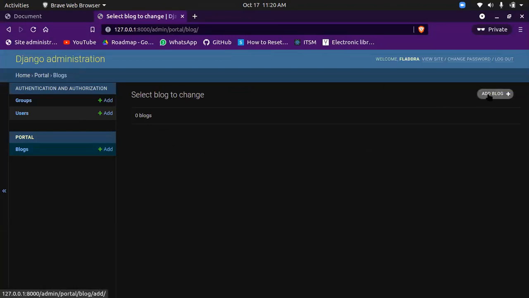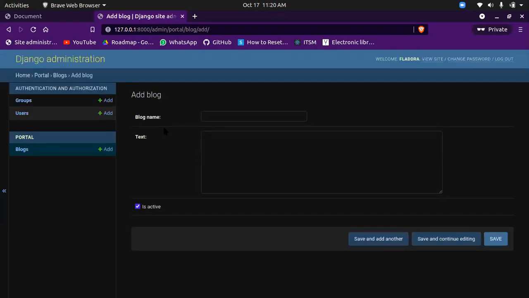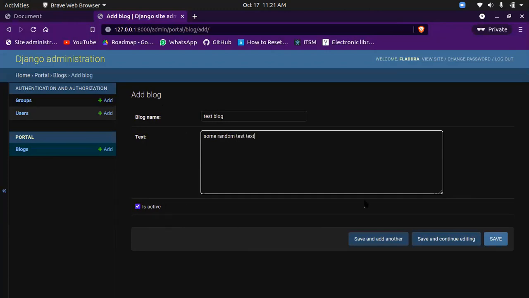And we can add some blog. So here it is. We gave these three fields to our table. So first is the blog name, so I'll write test blog, some text, and is active is true, so I'll save this one.